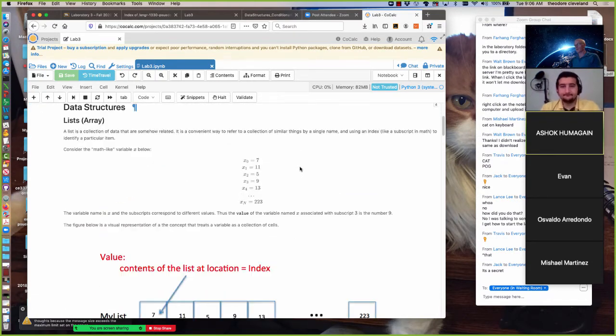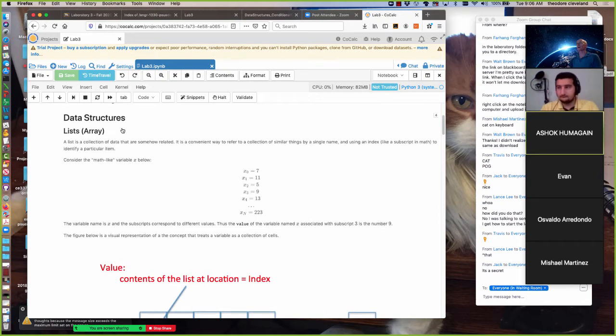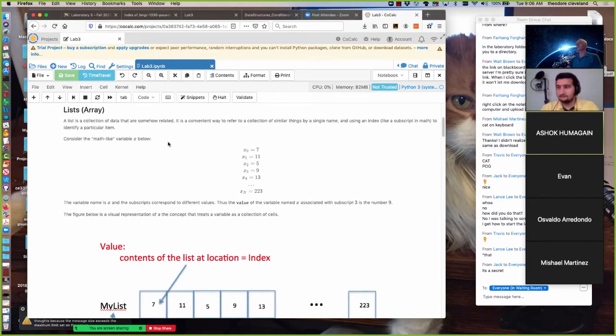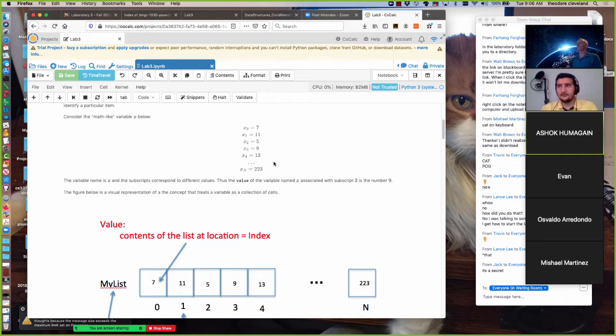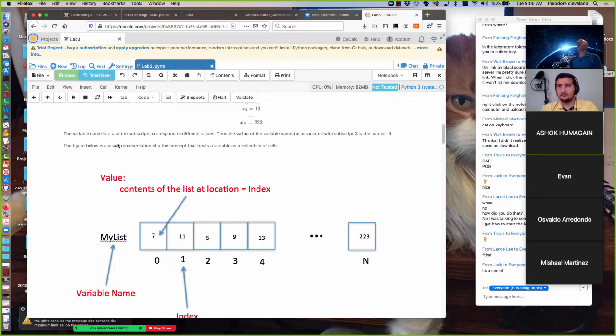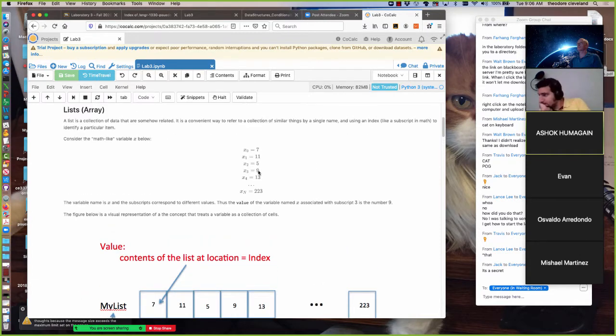So the first part, it introduced a list, and I have the word array here, although array is a particular structure in NumPy, but it's just a collection of data that are somehow related. And so if you remember from math, you had things like x sub 0, x1, x sub 2, x sub 3. Those are called subscripted variables. They had a name, x, and they had a subscript which identified the particular variable in an ordered position. And so the variable name is x. The subscripts correspond to different values. The value of the variable associated with subscript 3 in this example is the number 9.